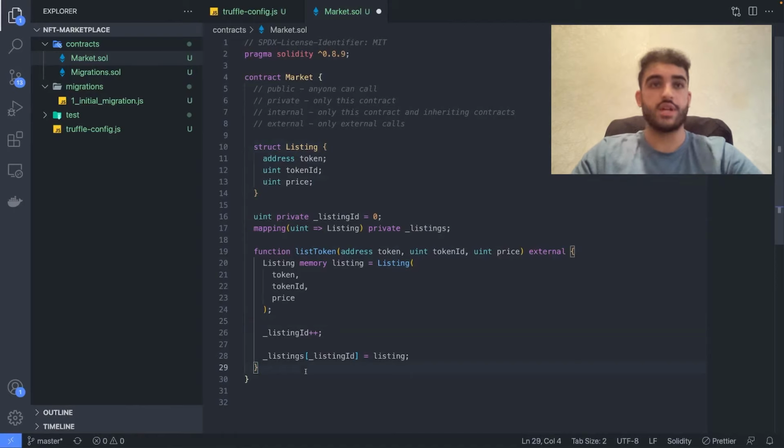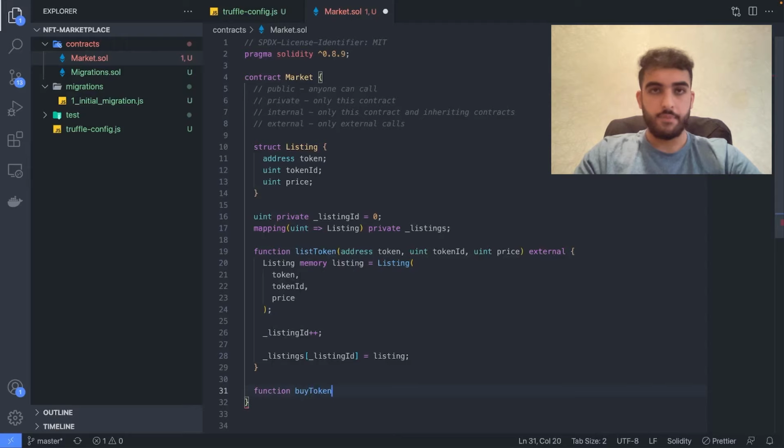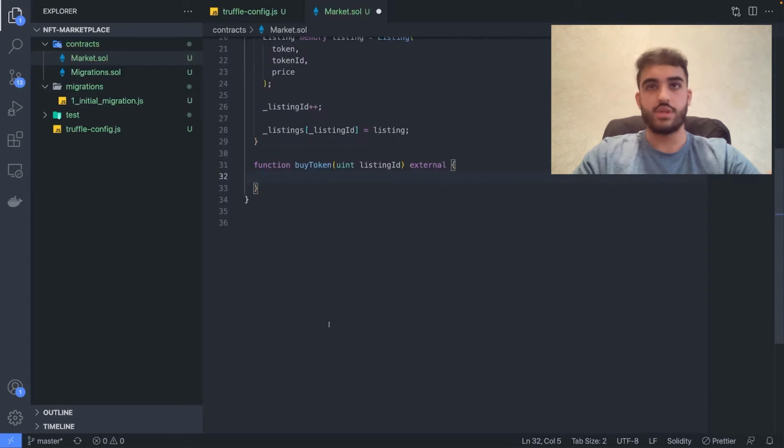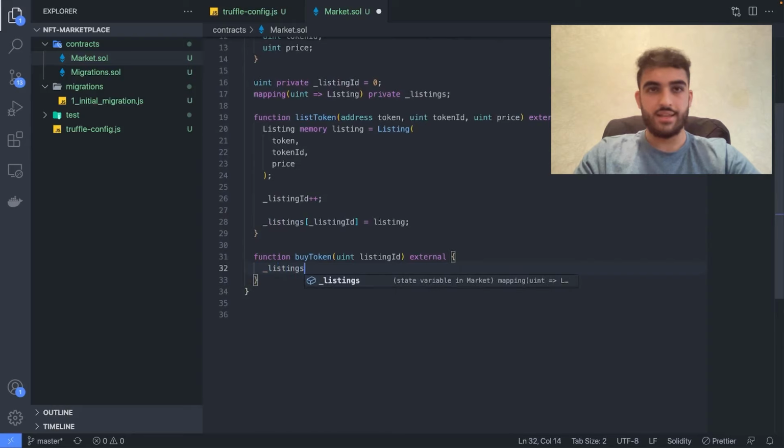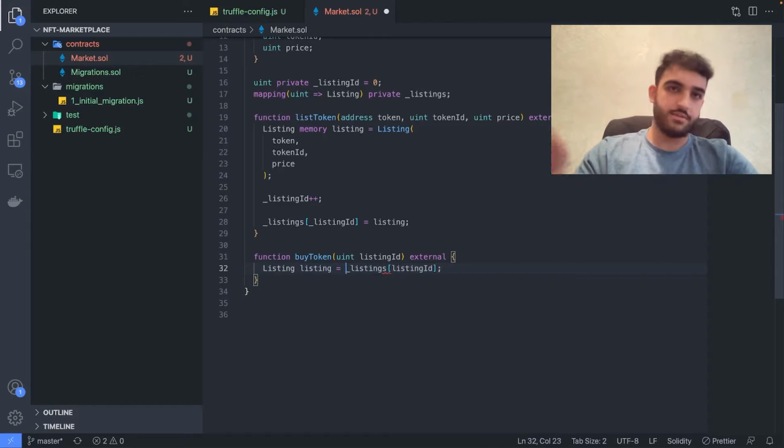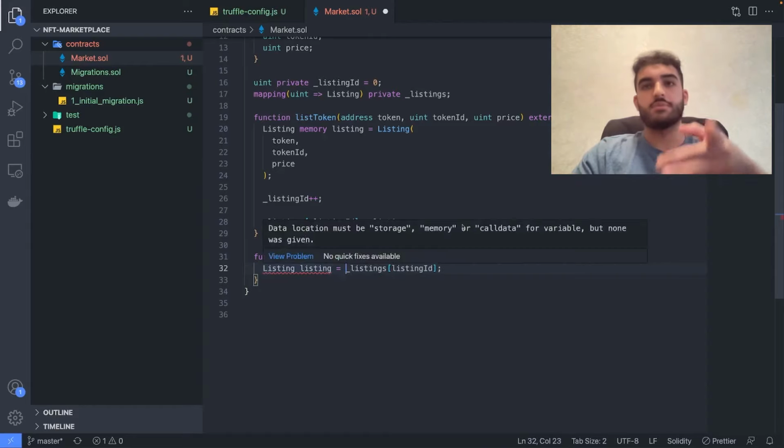Okay, now we can move on to the actual buying functionality. So function buyToken, and here we pass in a listing ID. The user will tell us which listing ID they want to buy, right? We can also make this external, because we're not going to be calling it from inside our contract. Only external calls will be handled. So we go into listings and then pass in the listing ID. Now we have access to that listing, and we're going to store it into a variable, call it listing. Now here again, it says data location must be storage, memory, or calldata.